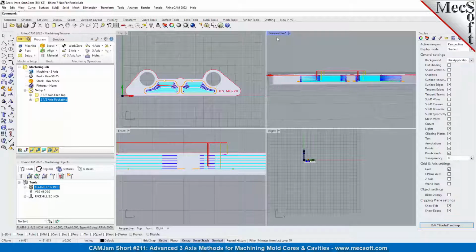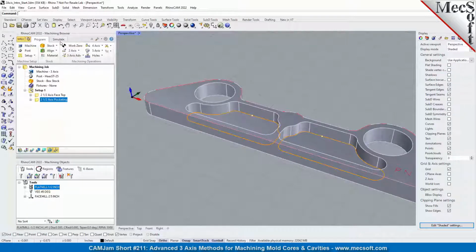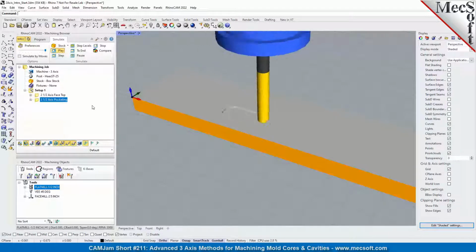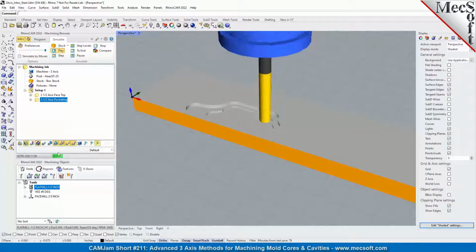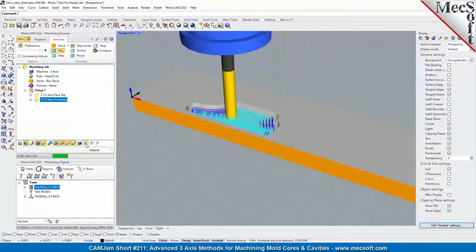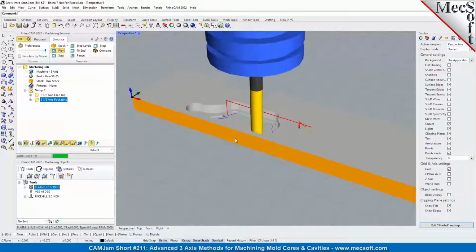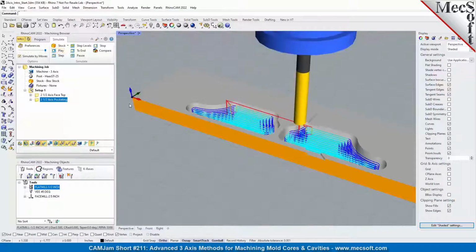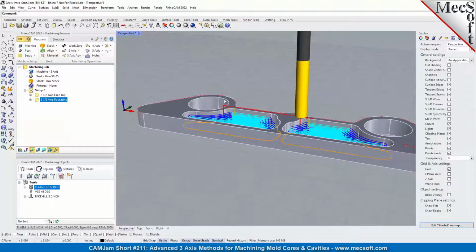So let's go ahead and run a simulation on this. We'll turn the toolpath off. So you can see the entries and the exit at each cut level. Just speed that up a little bit. Okay, so there's our two pockets, and we got two other pockets.